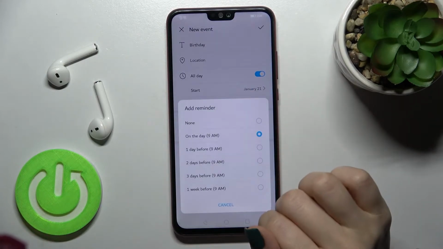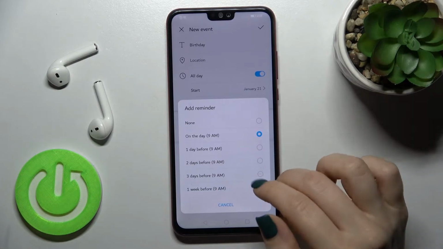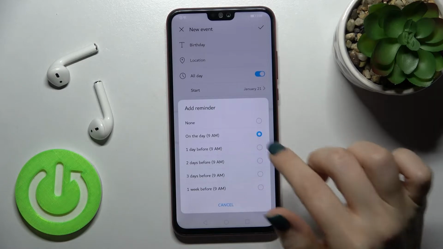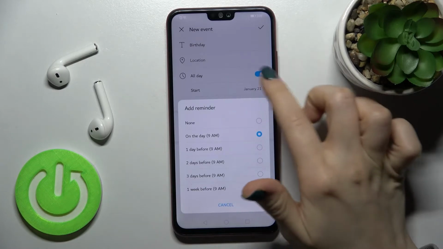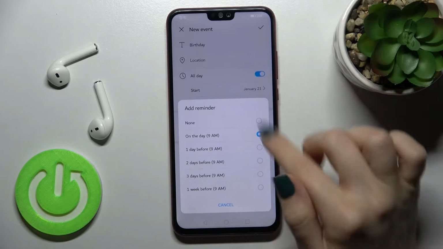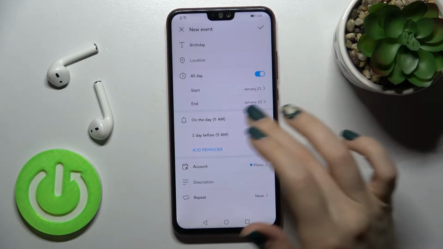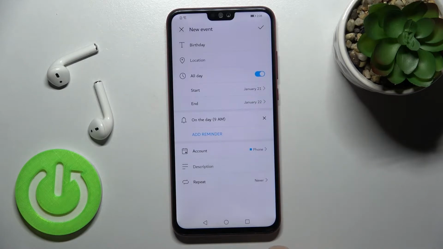Here you can also set the reminder, for example 2 days before or 1 day before, on for example January 21 at 8 a.m. Also we can add one more reminder here, or we can delete them.